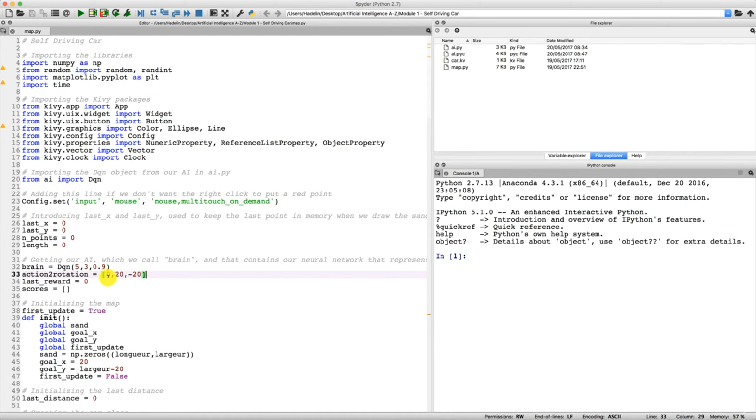Then, if the action selected is 1, well, 1 corresponds to the index of this action to rotation vector, and the value of this vector that has index 1 is 20. So 20 corresponds to a rotation of 20 degrees, and that means the car will go 20 degrees to the right. And then, if the action selected is 2, well, 2 corresponds to the index 2 of this action to rotation vector, and therefore the car will do a rotation of minus 20 degrees, and therefore it will go to the left.